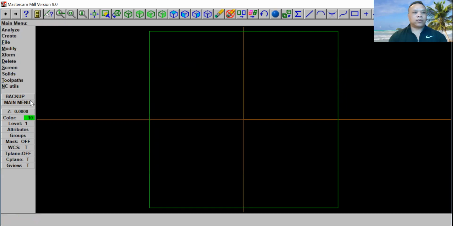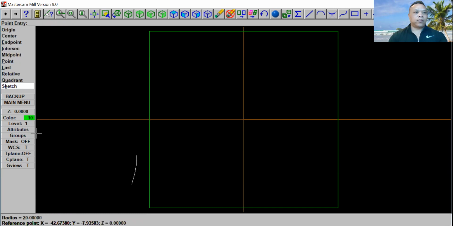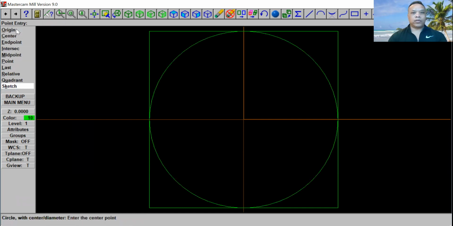Now we're going to go back to the main menu. This time we're going to go to create again and select an arc. We're going to use the focal point diameter option. Now this time we're going to use a 40-inch circle. We click on 40-inch circle and click enter, and then we put it on center. Click on the origin and click escape. Okay, that's how it looks.